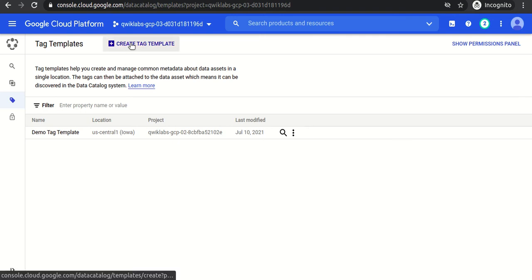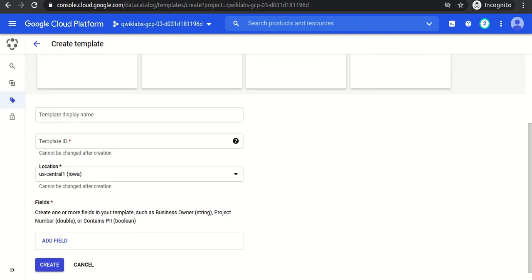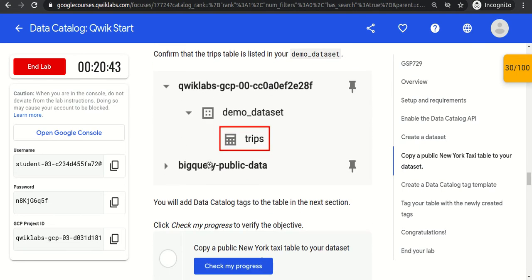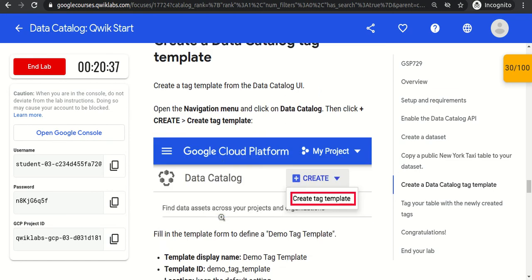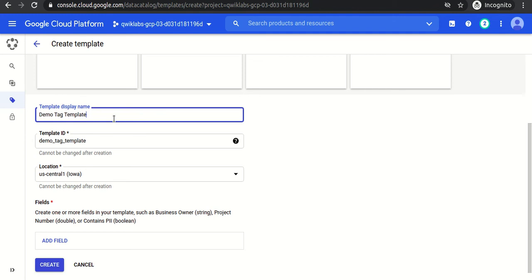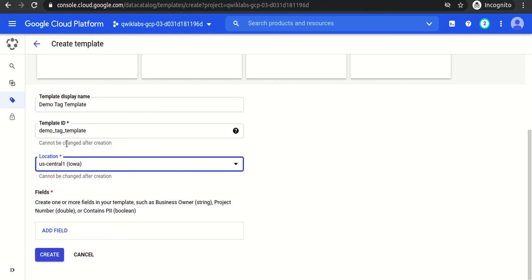Okay. So what we basically need to do is first create a template. So we will go to create a tag template, and we will give some template name. Demo tag template, I think it will be duplicated. Right, and this template may contain some information.